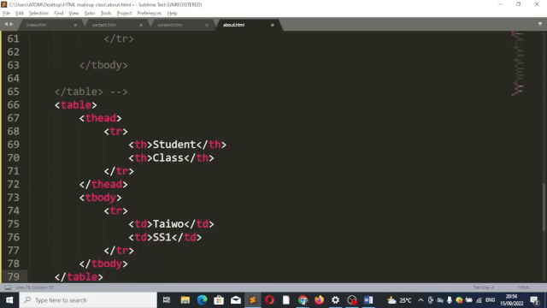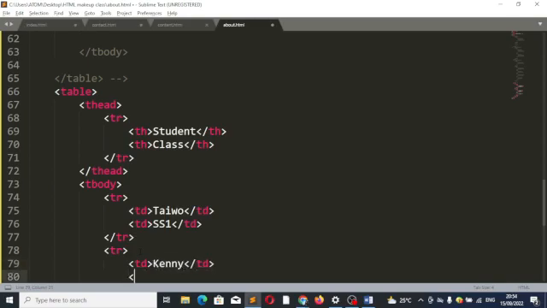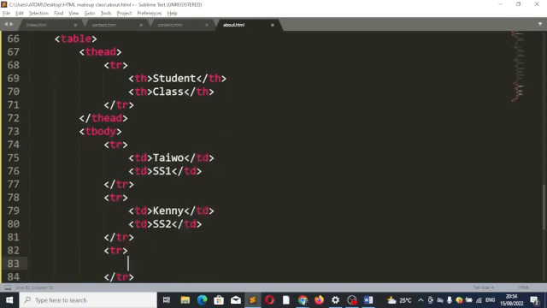Then we open another TR, which stands for another row again. Then TD Kenny. Then TD class SS2. Let's open another one again. TR TD Bello, TD plus SS3. So refresh.